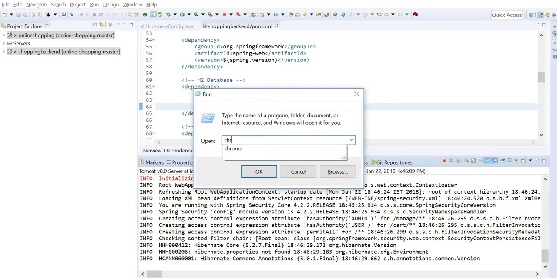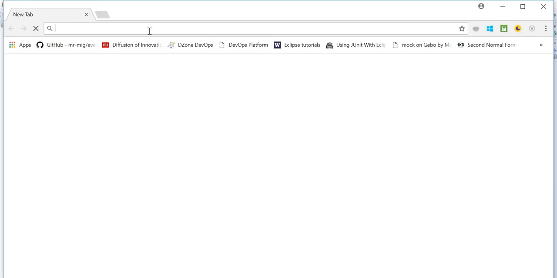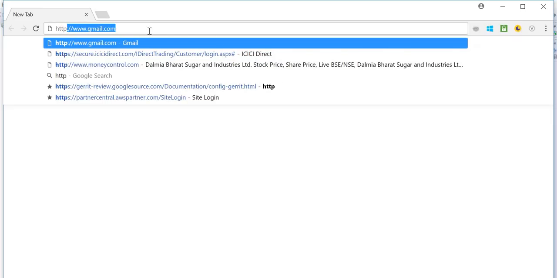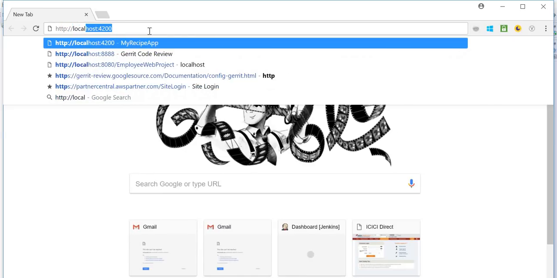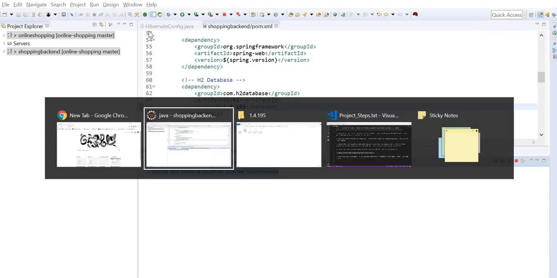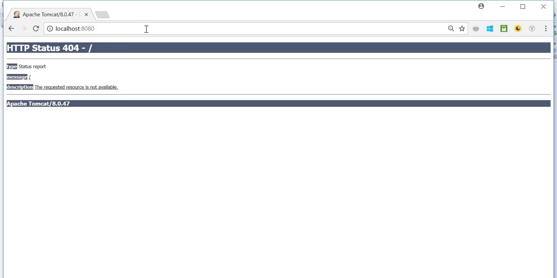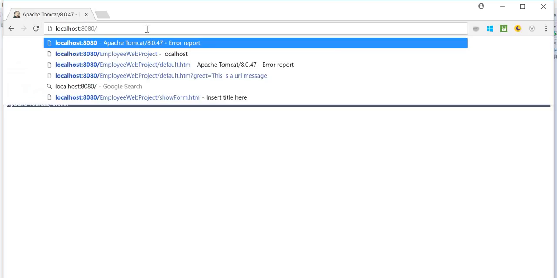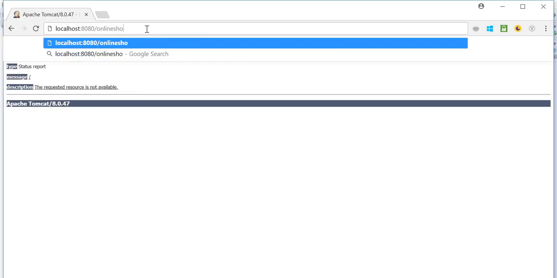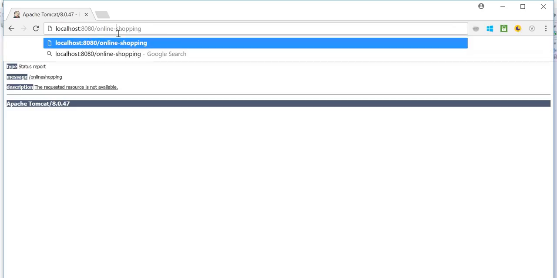Once this is done, I will just open up Chrome. I'll do http://localhost and we'll do 8080. Where's my Chrome browser? Here it is. Now the name of the project is going to be online shopping. Okay, I missed out on something. Maybe it is online shopping.